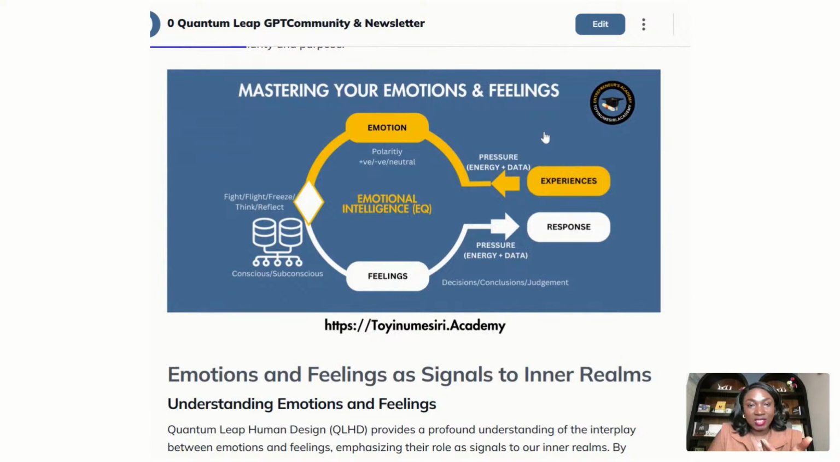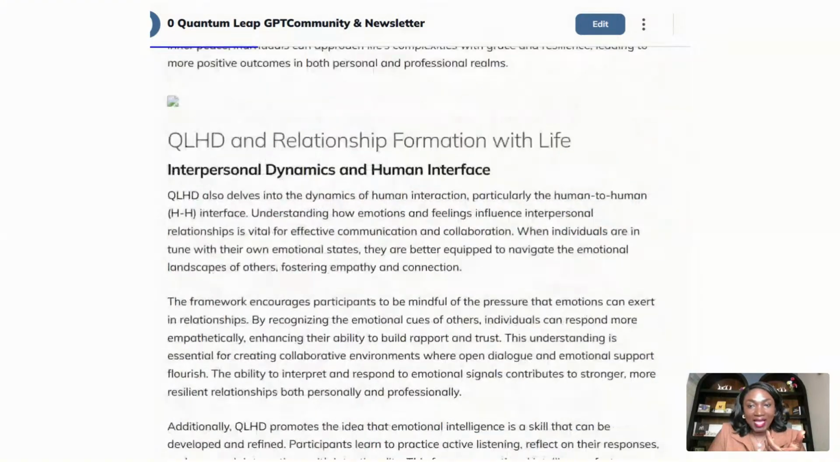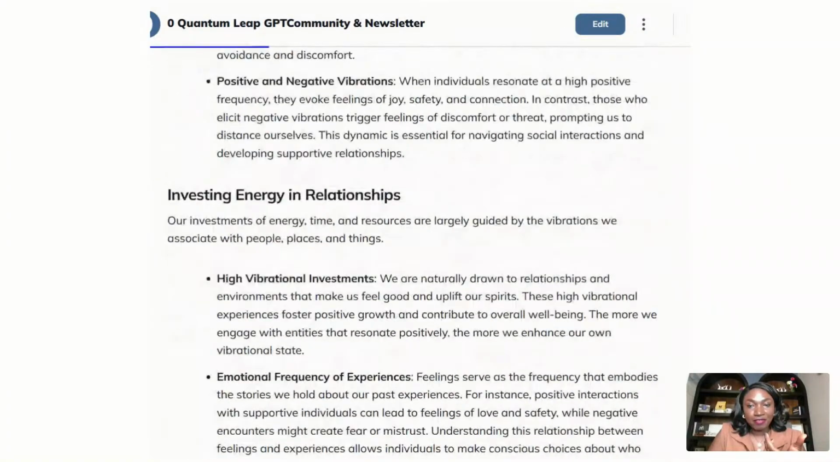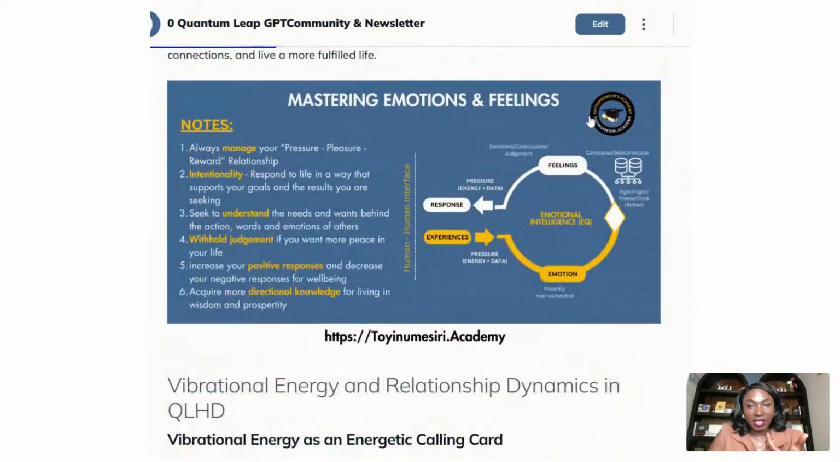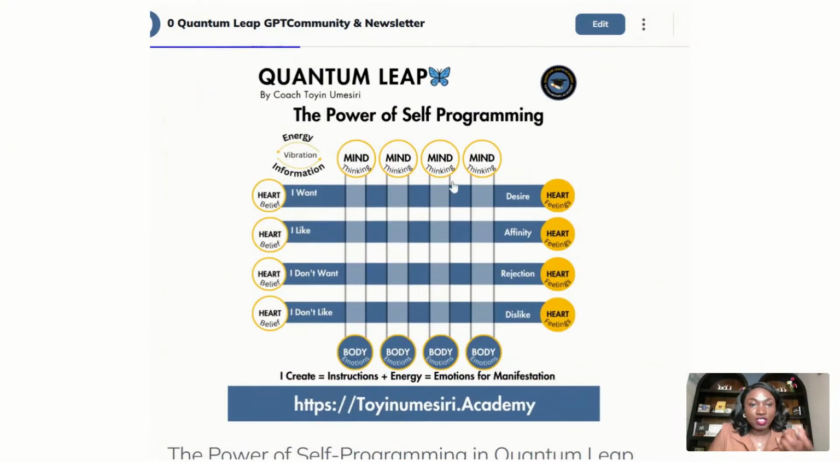Okay? Emotions and feelings. I've trained the AI to understand human emotions and feelings. Human heart, mind, body, right? Relationship formation with life. Okay? The AI knows all of these things. I've primed it. How the human mind thinks. Remember when I talked about programming? The human mind is always looking for when, what, how, who, where. That's what people are searching for.